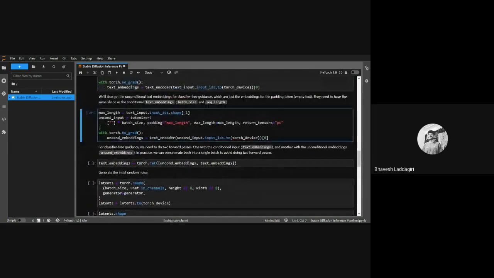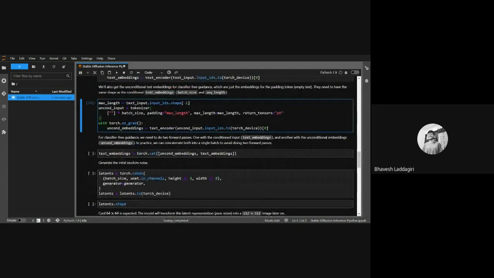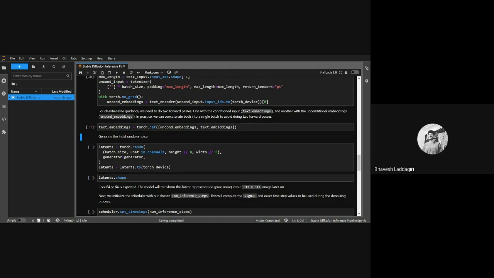So that's why we do this. And then we create our total text embeddings by concatenating the unconditioned embeddings and the original text embeddings. This will basically give our final text vector, which has both unconditioned attributes as well as text conditioned attributes.